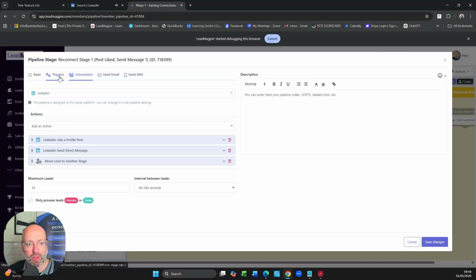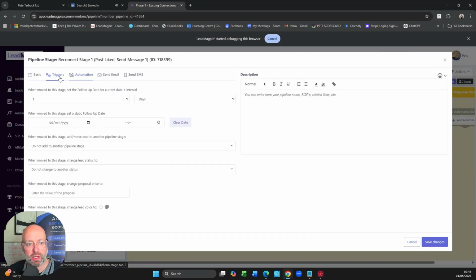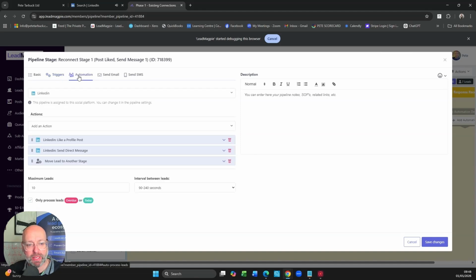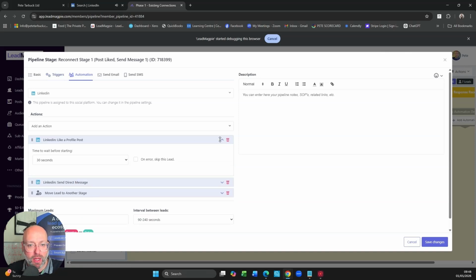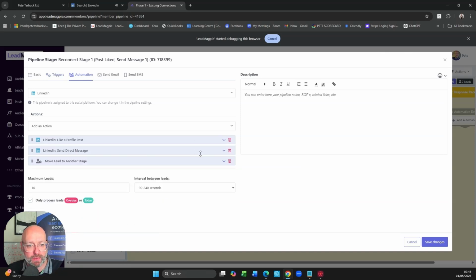If we quickly look at the triggers at the top left, it's going to add a day to the due date, which means it won't be spamming everything day after day, minute after minute, okay? We can space out when we want these actions to happen, okay? So the following day, in this case, we're going to like another post if there's one available, and then we're going to send them a message, okay?